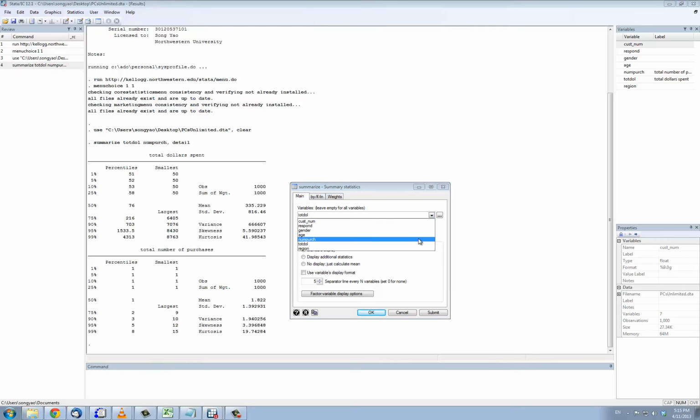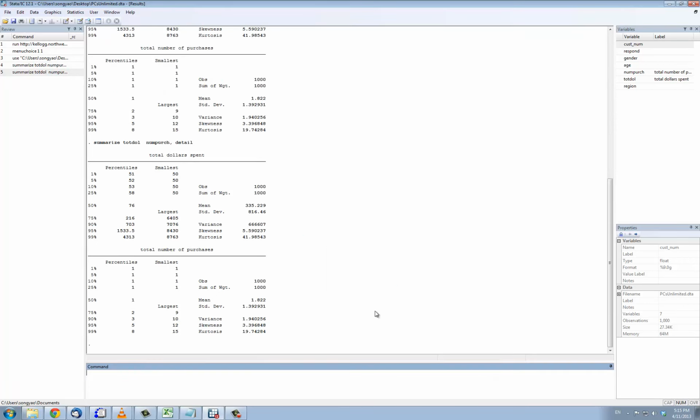I can either type it in or I can use this pull down menu to pick them. For example, in this case I'm interested in number of purchases. And instead of standard display, I want to display additional statistics. Click OK. Here we can see the same output, just like what we did earlier by using the command window directly.